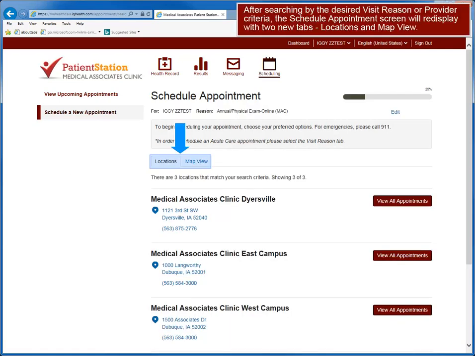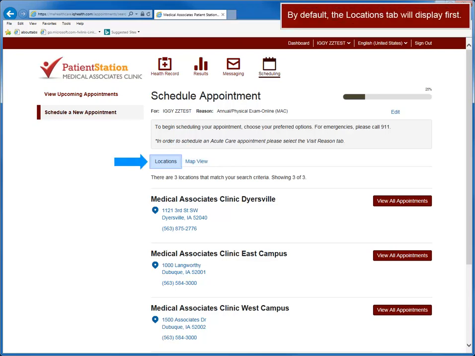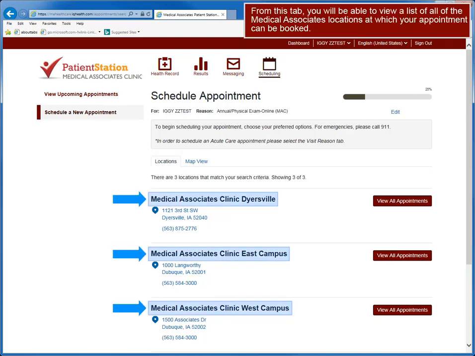After searching by the desired visit reason or provider criteria, the Schedule Appointment screen will redisplay with two new tabs, Locations and Map View. By default, the Locations tab will display first. From this tab, you will be able to view a list of all of the Medical Associates' locations at which your appointment can be booked.